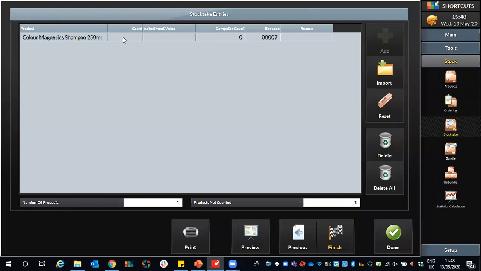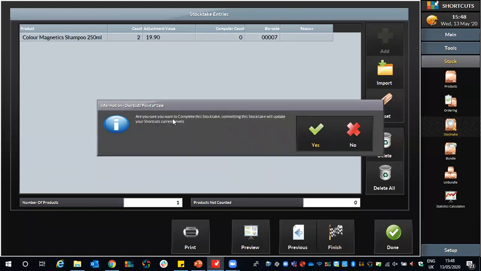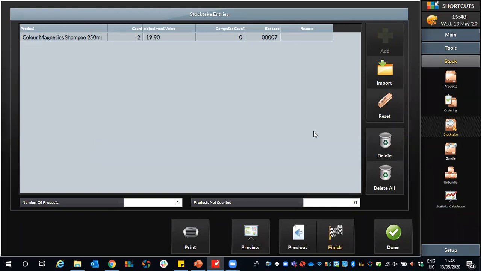So I'm just going to pop a random number in here. So I'm going to say I counted 2 of these products. Okay. So I've done my stock take and I've counted 2 of my Color Magnetic shampoo. In the bottom right hand corner, I'm going to click the checkered flag where it says finish. And it says, are you sure you want to complete this stock take? Committing this stock take will update your shortcuts current levels. Well, that will ensure we've done a successful stock take. So I'm going to click yes.